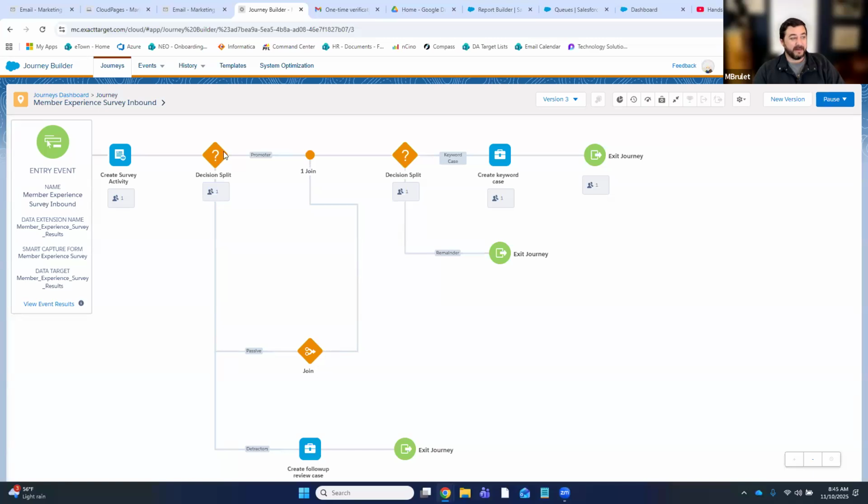Again, passive and happy folks, we're going to put them through one more decision split. Let's evaluate those keywords. In this case, we just used upset, but you could certainly use branches, wait time, experience. Hopefully, you've got folks who are saying that they've had a happy experience, but maybe they've had a bad experience. Bad, poor, angry, all great keywords to be evaluating against.